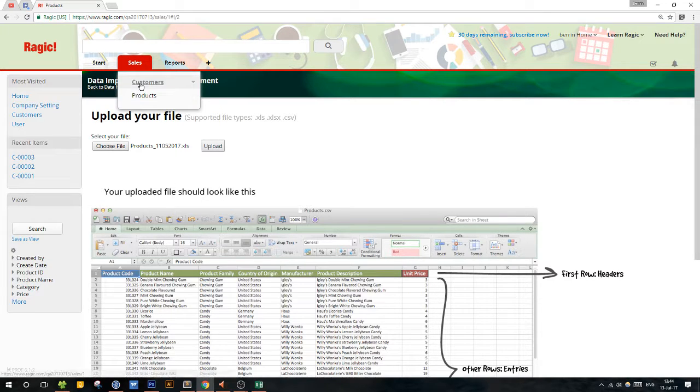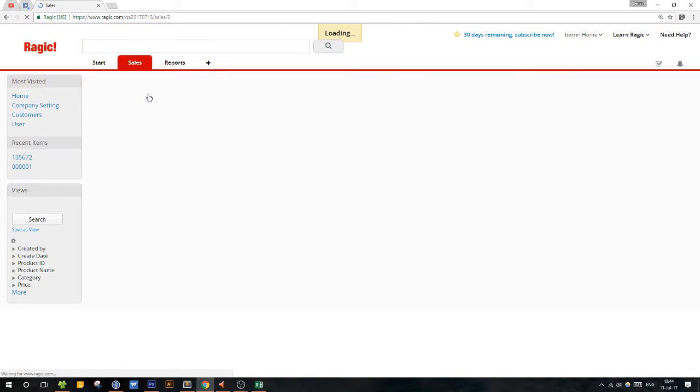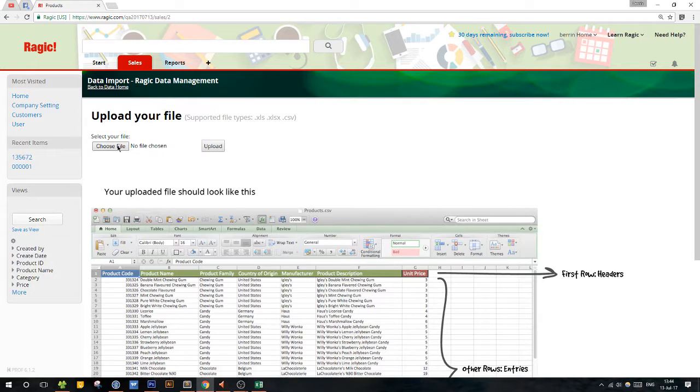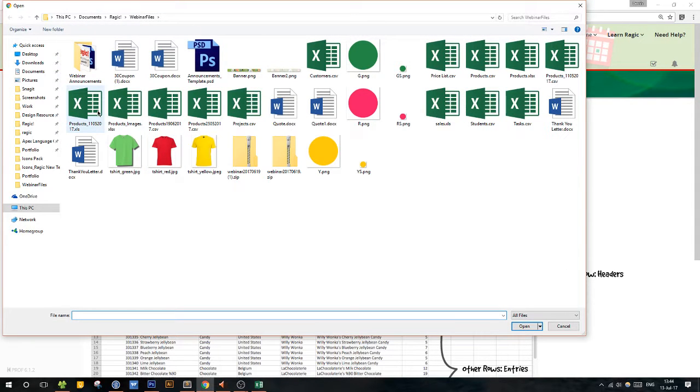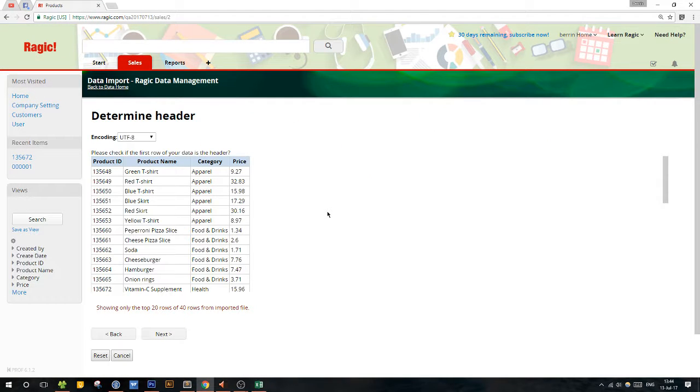Alright, let's try that from the top. Let's go back to our products, and I will try importing that again. Normally we recommend saving as a CSV file, so I might just import the CSV version of this, so it might be easier. There we go. Alright, so if you are using another language, it's useful to look at encoding. For English, we can use UTF-8, it's fine.